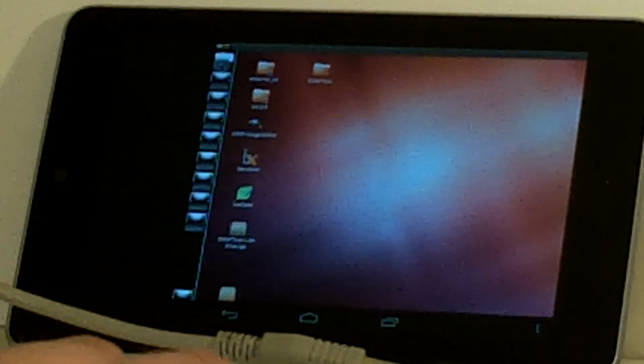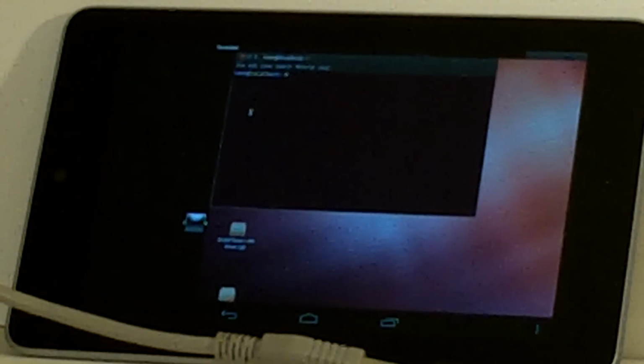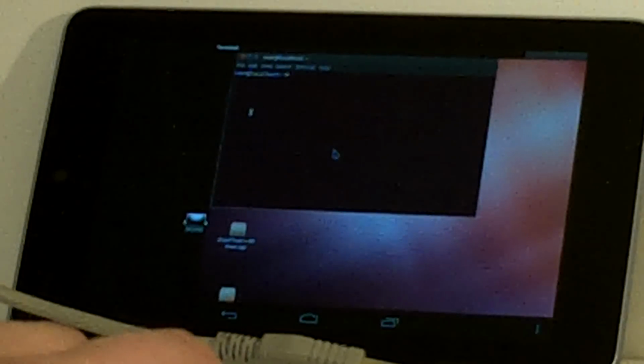Let me start by going into our terminal. And unfortunately, it doesn't work the greatest here on the Nexus, but we're going to do our best. And of course, my mouse stops working. There we go. And I'm going to open a second window.